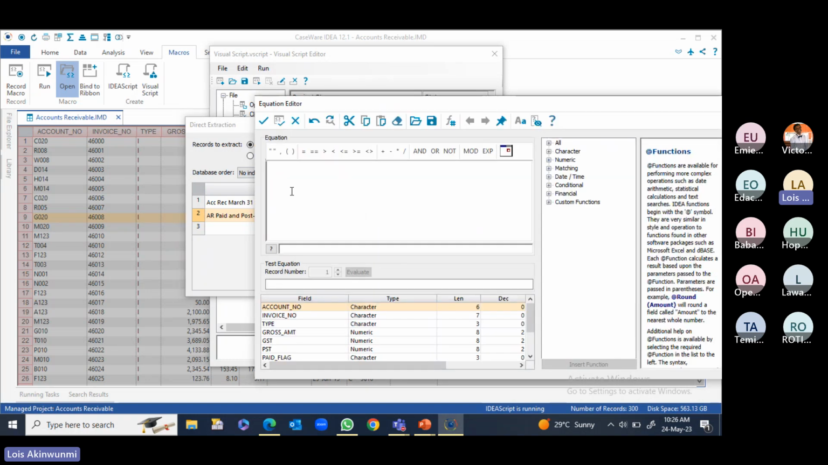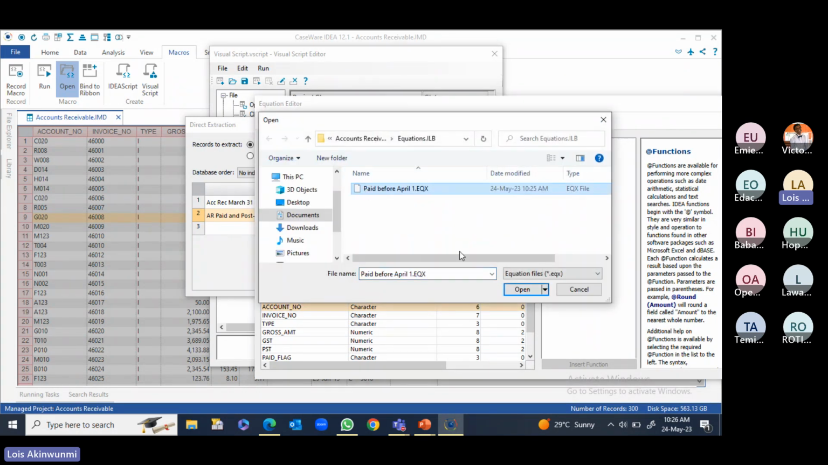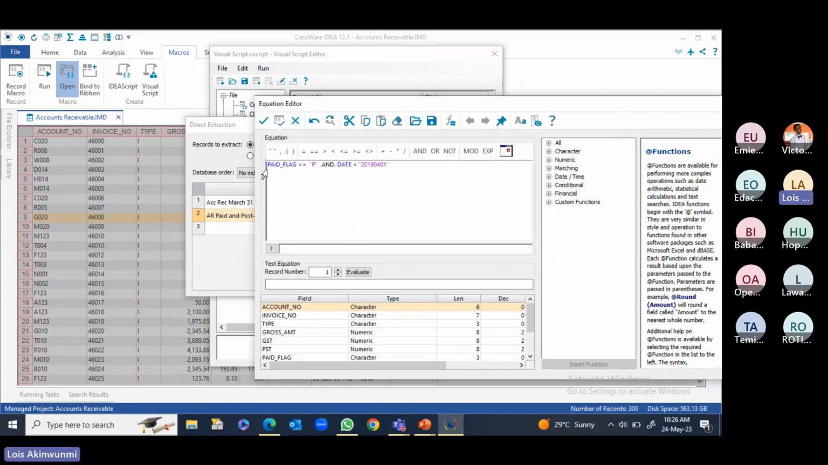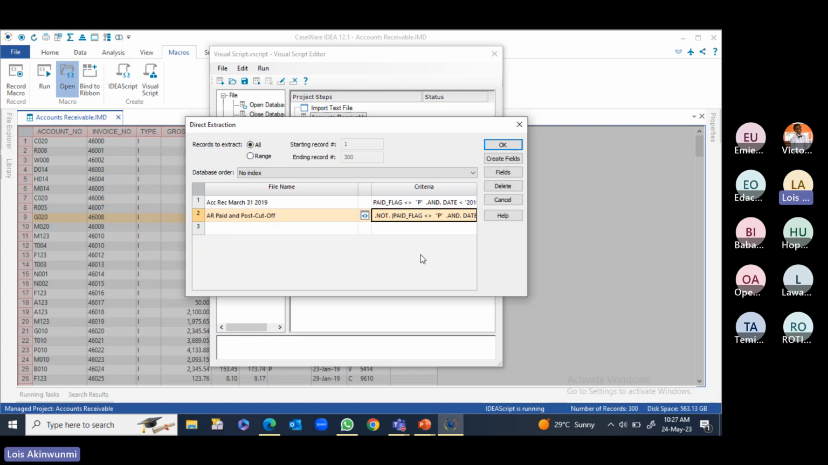Now, what is the criteria for this? Simply put, the opposite of the first one I created. So if it's the opposite, I need not start calling up the expressions again. I'll simply open up my saved equation and then do a negation on it. So this is one way you can be very efficient in your analytics. So I'm just saying the one that is paid, and is on this date, not after this date. Validate and negate this.